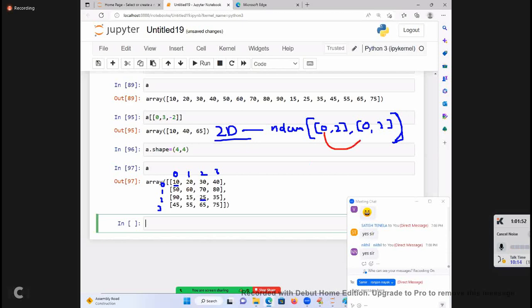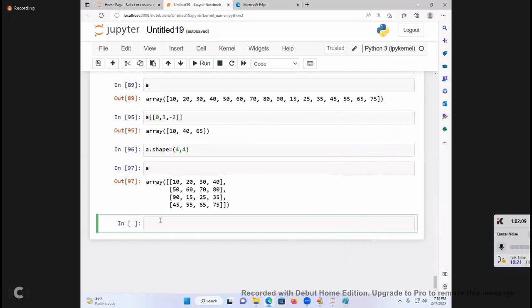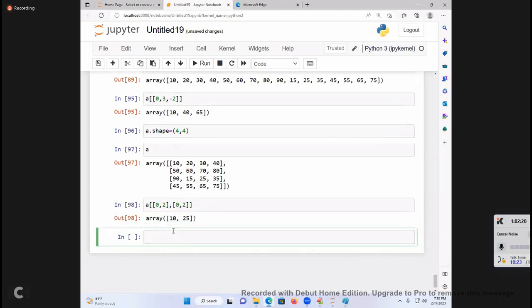Internally, it is going to take 0, 0 and then 2, 2. When it is executing, ND array object of 0, comma 0, and next 2, comma 2. The result will come. Okay. Now students, come on now. 0, comma 2, comma what is this now? 0, comma 2. See the answer now. 10 and 25.